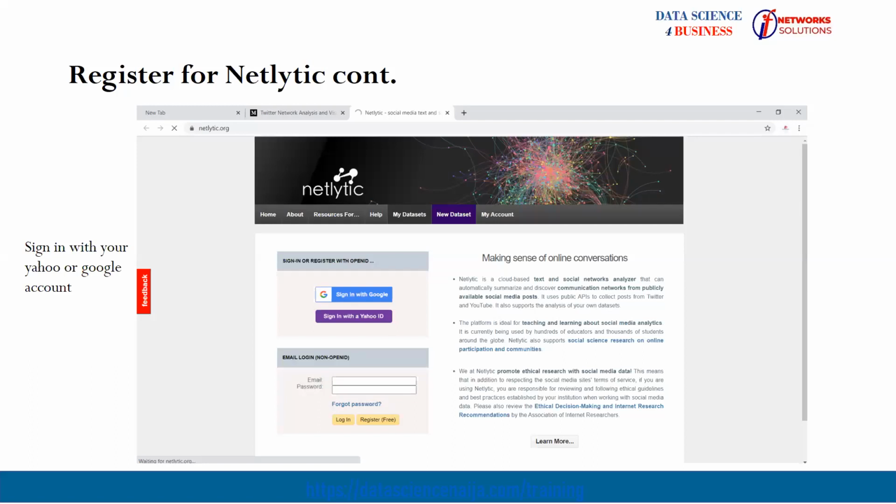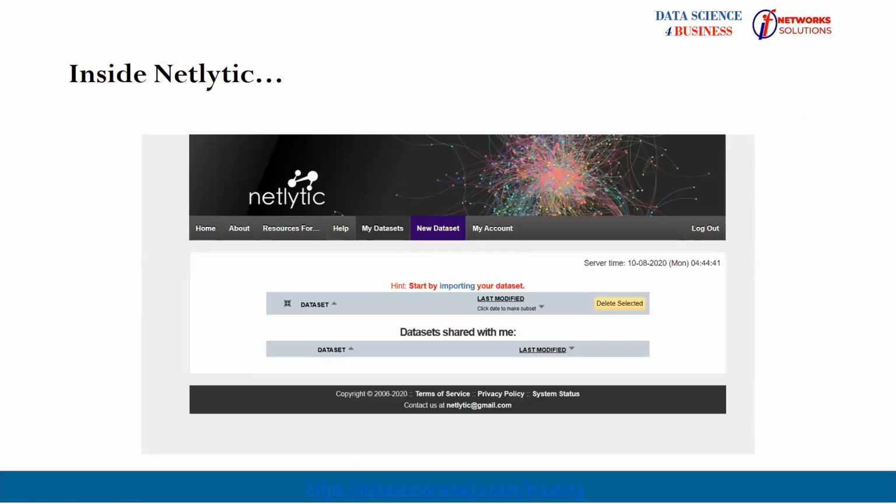Okay, so now when you get to netlytics.org, just like I have where my mouse is right now, this is what you are going to see. When you see this page, you might want to sign in with your Yahoo or your Google account. Just by clicking on this, it will prompt you to select the Google account that you want to use to sign in. As soon as you do that, it logs you in, and this is the interface that you're going to see.